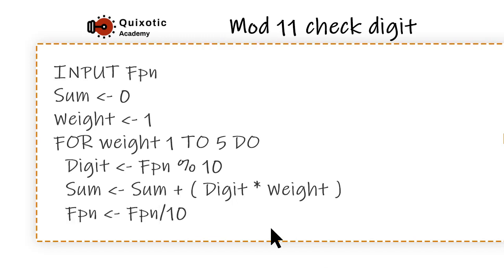Next I will remove the last digit from my FPN so that I do not calculate it again. I will remove the last digit by dividing the FPN by 10. So if you have 13 and you take mod of 13 with 10, the answer will be 3, the last digit. But if you divide 13 by 10, the answer will be 1 point something. So here it will ignore the point part, it will ignore the remainder and just take the quotient part. That's how we trim our FPN for the next iteration.